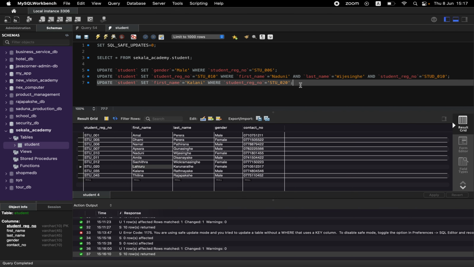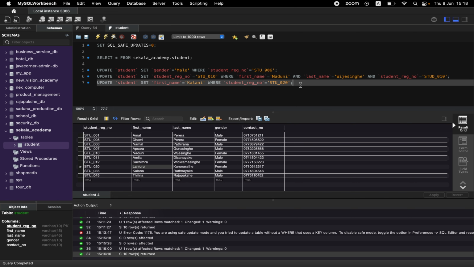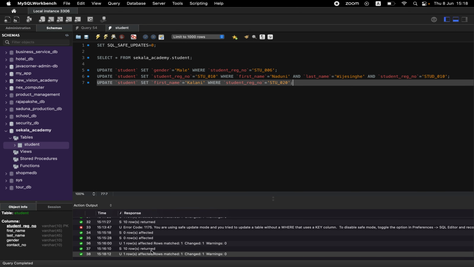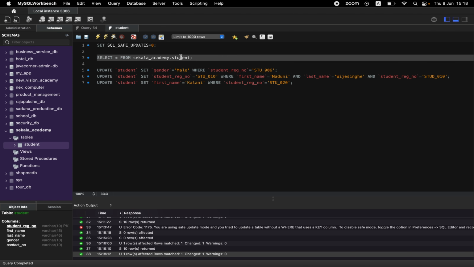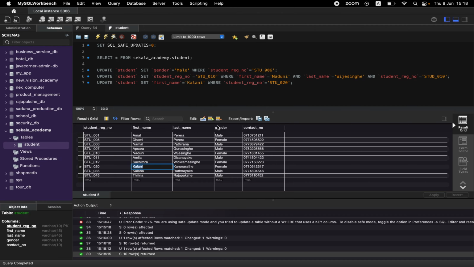When we execute this script, we won't get any errors like the previous one, because we are using a primary key to update this student. So let's see the results. As you can see, STU_020 Lahiru's name changed to Kalani.